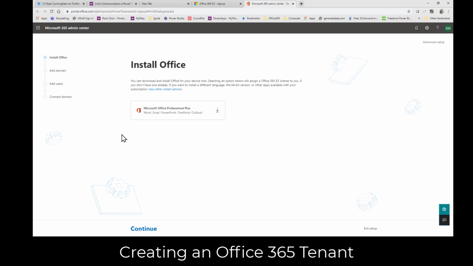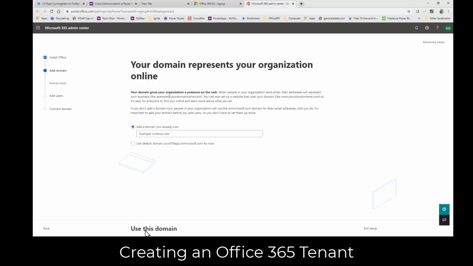So in my case, I don't need to do any of these bits here. I'm just going to click continue because I don't want to do that. I'm not going to do this. I'm going to use the default domain. Use this domain.